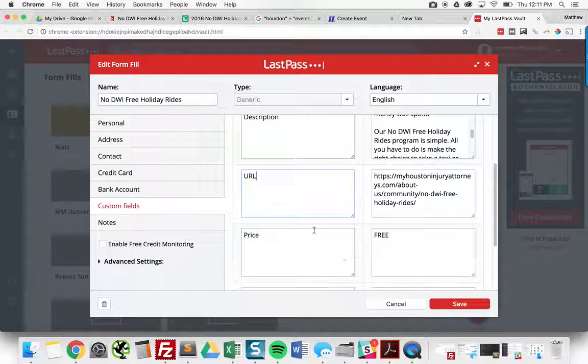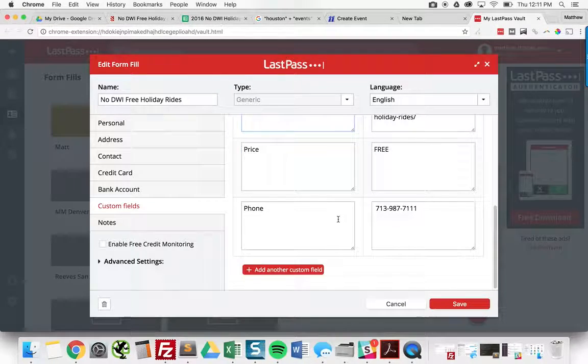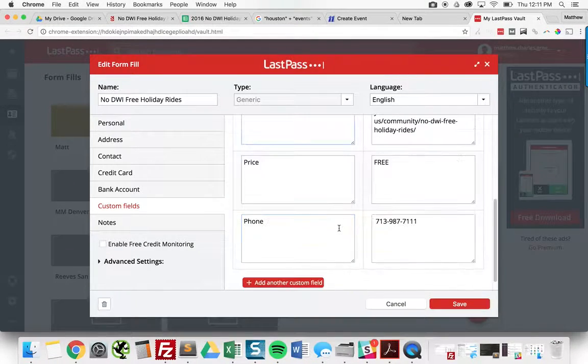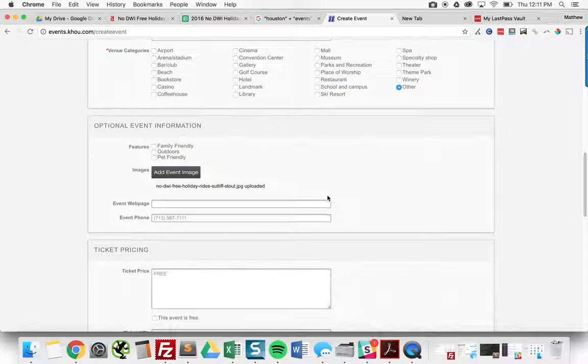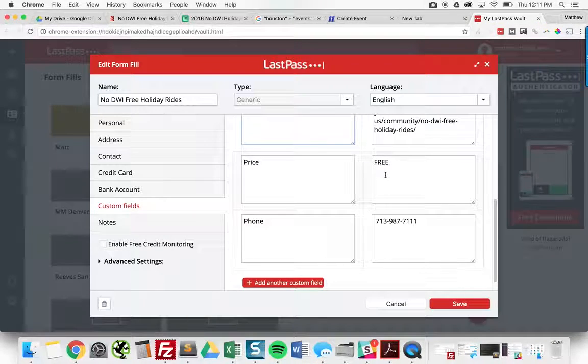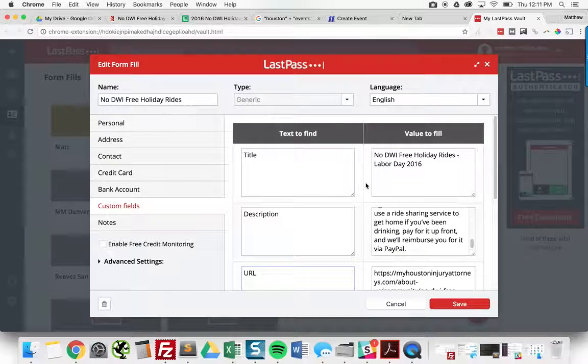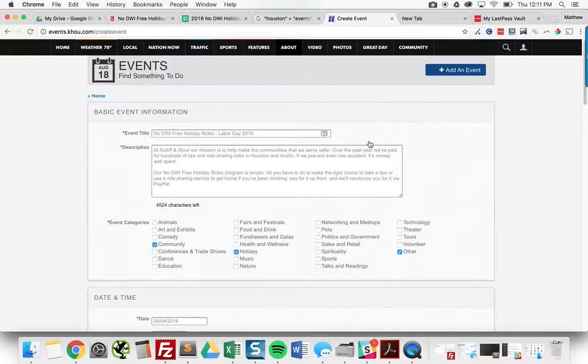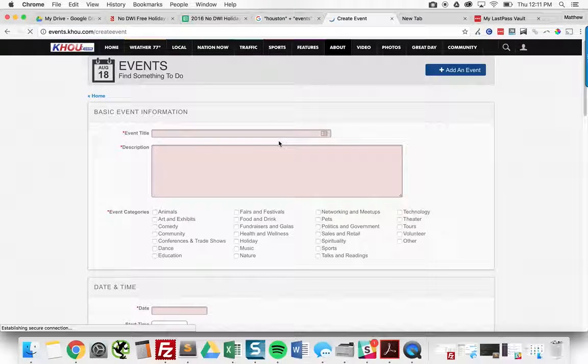And then price, free, and really the important thing with LastPass is just fill in as many fields as you can anticipate. The various sites you submit to will have different fields, so you're never going to hit all of them. But by setting it up this way, you can make the process go a lot faster. So once I'm on here, and I'll refresh this since I already have everything filled in, you can kind of see how LastPass works.